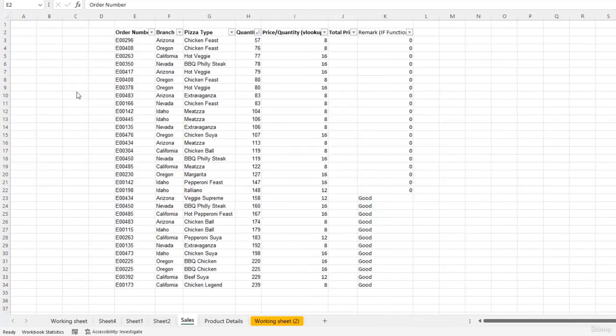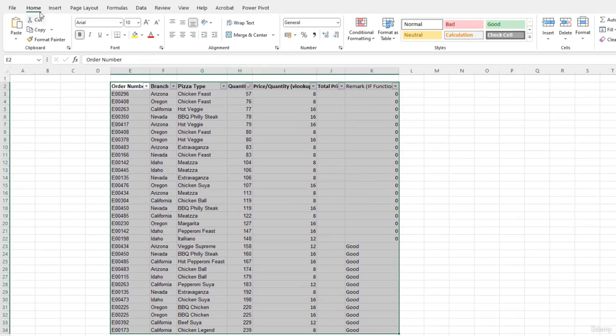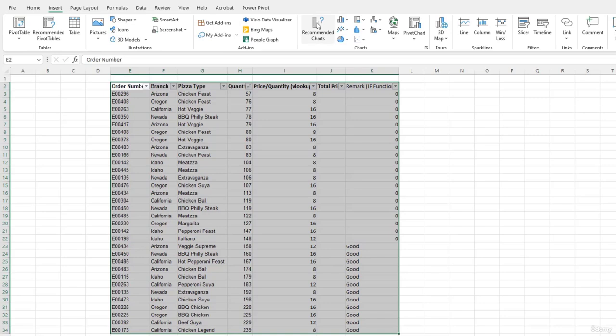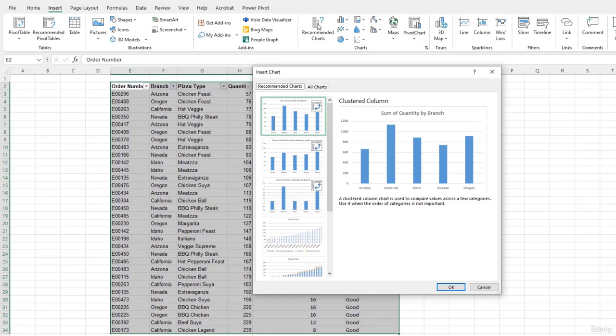Now another way to create a chart or graph in Excel is to select the data that you want to chart or graph. Once you have selected the data, you can create a chart or graph by clicking on the Insert tab, and then in the Charts group, click on the type of chart or graph that you want to create. Or you can go to the Recommended Charts option, as Excel can help you select the best chart based on the data that you have selected. So in this case, I will go with the clustered column chart and then click on OK.